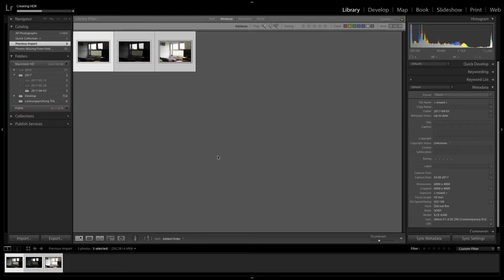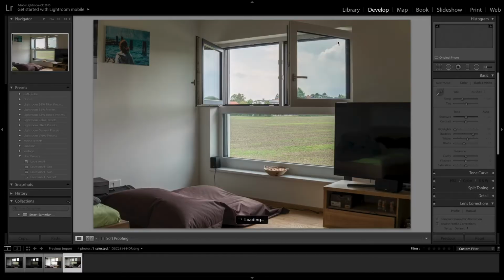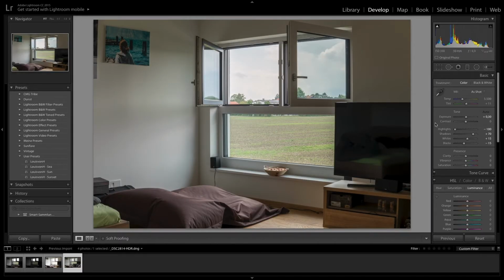Lightroom's creating the HDR. Let's wait a second, I skip this. So here we have the final HDR image which Lightroom created. Let's develop it. What Lightroom did, it already set its own settings which Lightroom meant to be perfect. What we have to do is to finalize it, get our own look. So let's do it quickly.